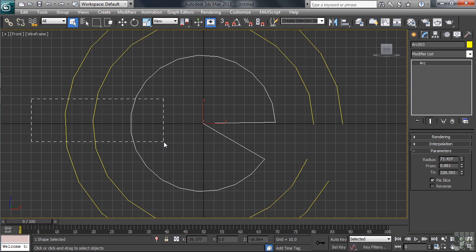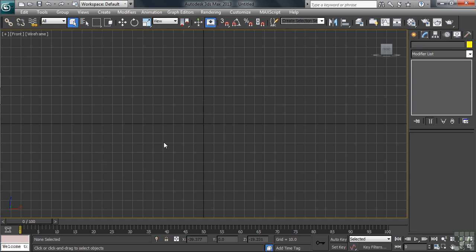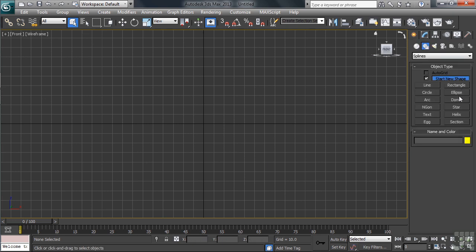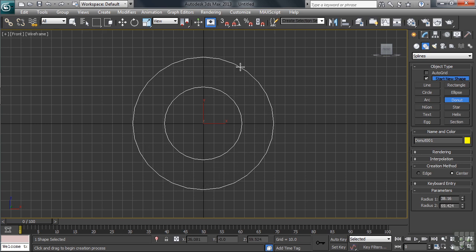Let's go ahead and window select all three of our shapes and hit delete. Now, the next shape option is called donut, which basically is a circle inside another circle. Let's draw that. Beginning in the middle of the screen, let's draw diagonally, then let go of our mouse. That'll set the first inside circle.